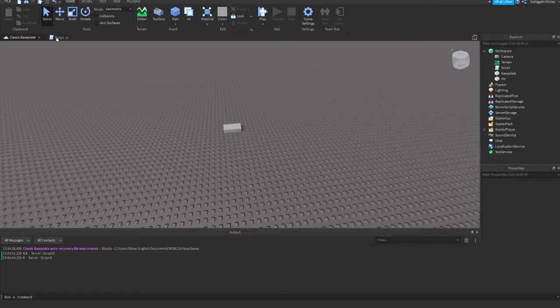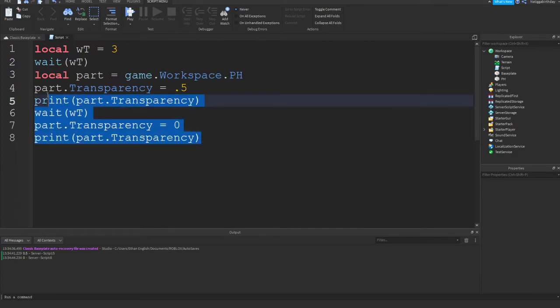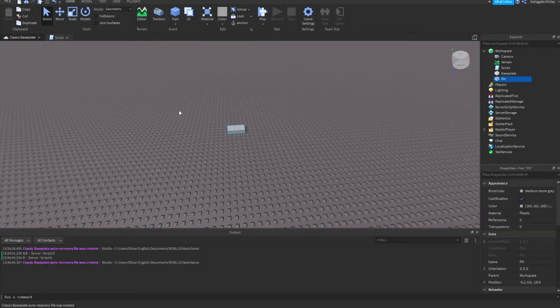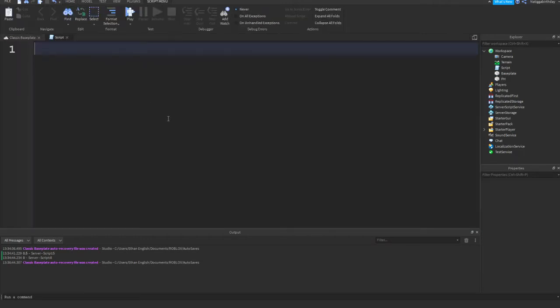Starting off where we left off, we made the little part transparency script last time. We're going to get rid of all this because we're not going to be using that again. Okay? So, let's take this part and let's say we want to keep changing the transparency every 3 seconds. So, what we do is a loop. Let's do a while, wait, do loop.